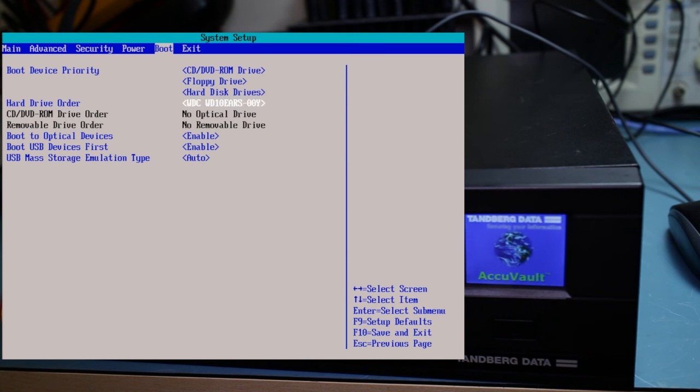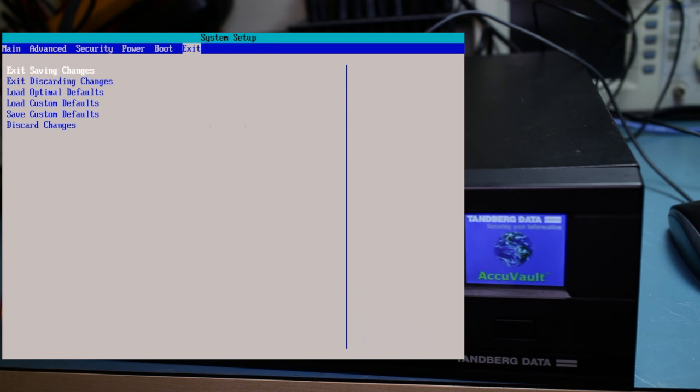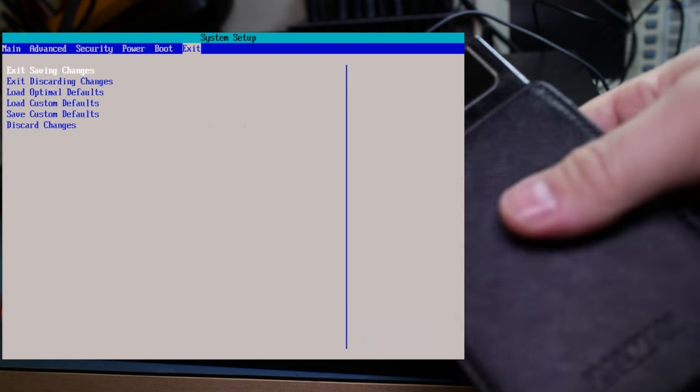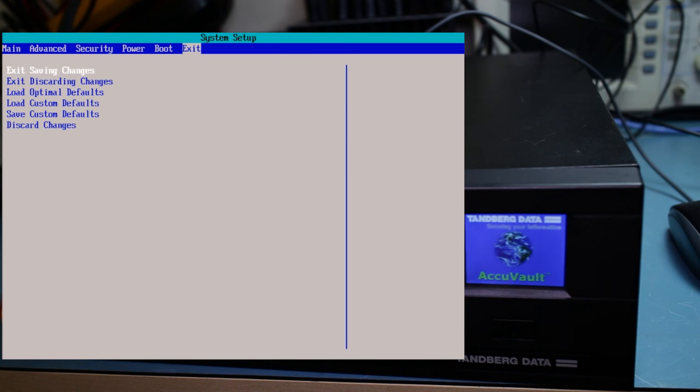I had to turn on boot to optical drives because I wanted to boot off my external USB drive to run some tests and to clear the Windows password, because it had an administrator password on it. So I had to boot into that and do some fiddling around to clear the password. So I'm going to try and start up.